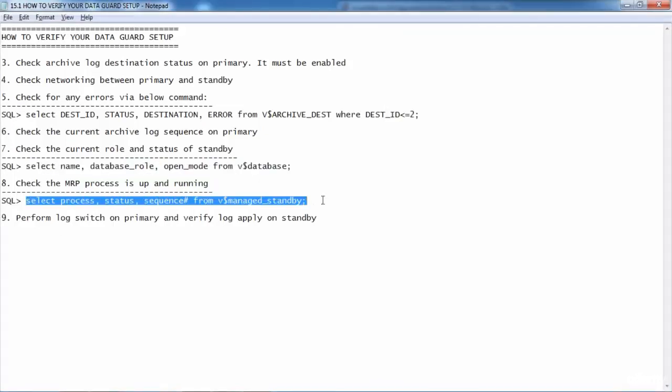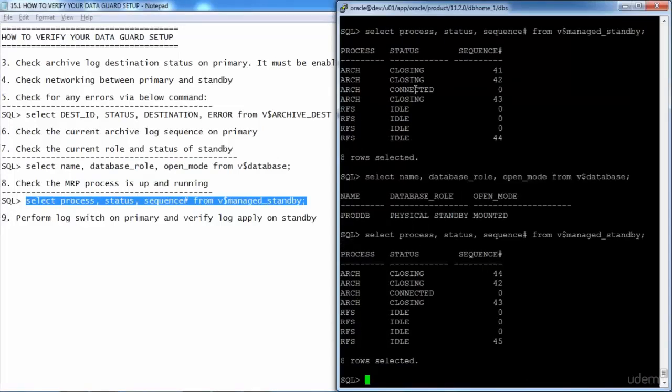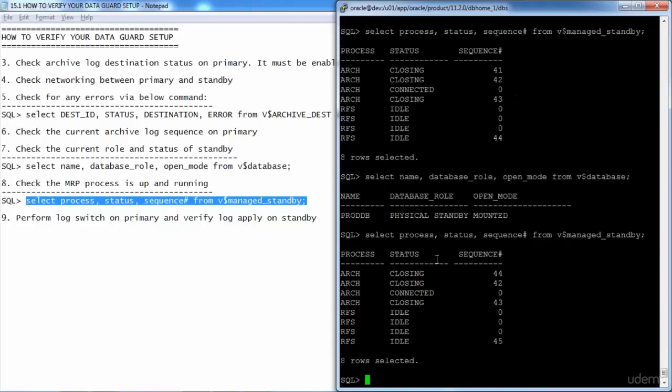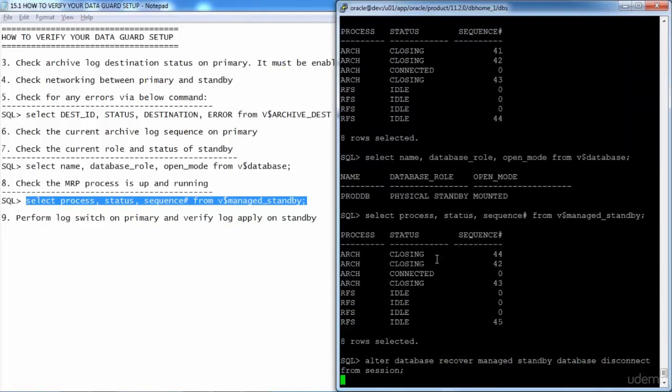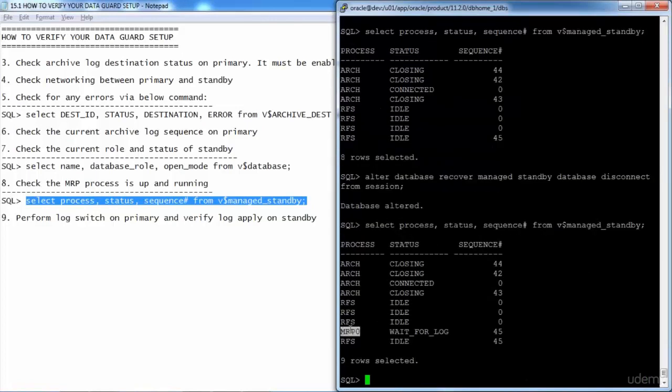And finally, you also check the MRP process whether it is up and running or not. We know that we just now closed the MRP process. We can see that we cancelled the MRP process. Let us enable the MRP process once again. Alter database recover managed standby database disconnect from session. This command will start the MRP process, and let us cross check the MRP process once again. Now we see that the MRP process is waiting for log number 45.